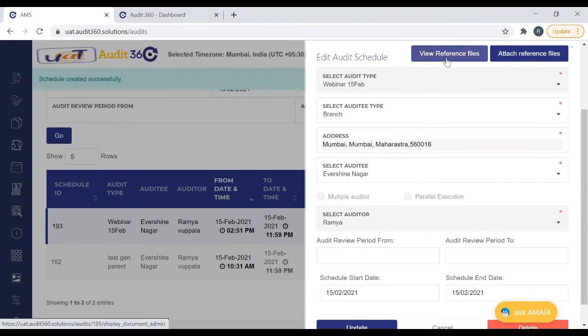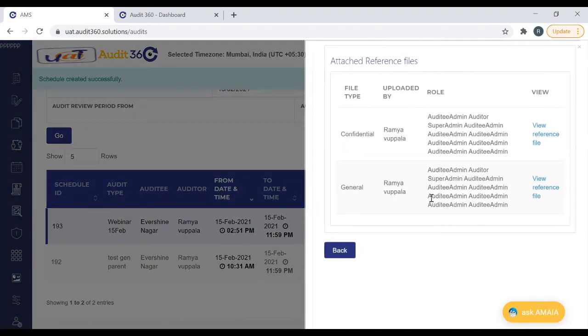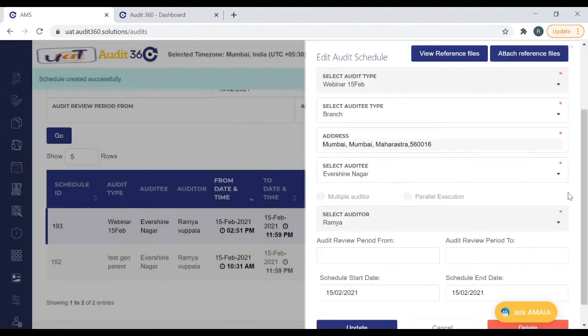To view the reference file, I can check. If you see the details, it clearly mentions the file type, whether it's confidential or general, who has uploaded this, and which role can have access. If you would want to view, we can click on view and see the document. Now the schedule is done.